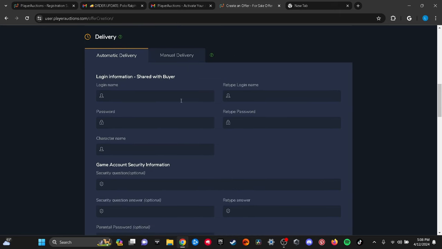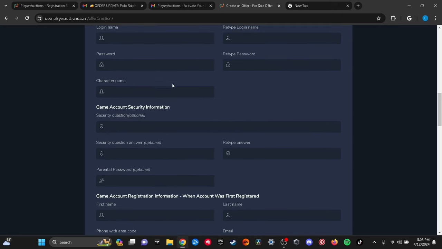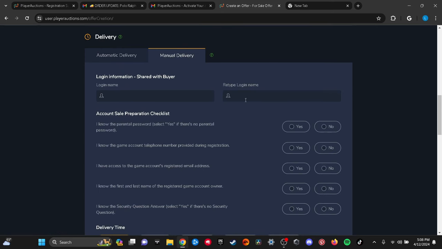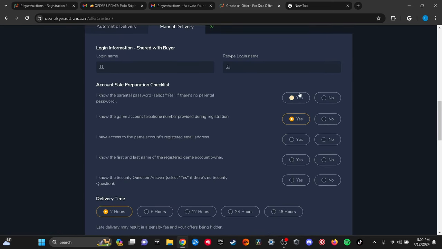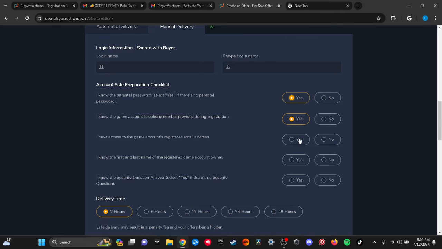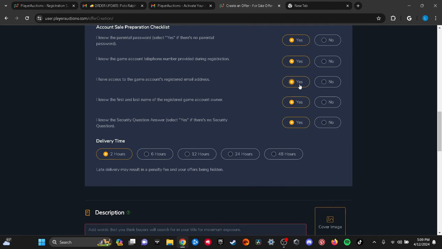Delivery, automatic delivery, is basically Playerauctions making everything and sending all your info to the customer, and manual is you just typing it all out. If you are doing manual, you have to click yes to all of these. If you click no, you're not going to be able to sell your account. It's just for the safety of the consumers.